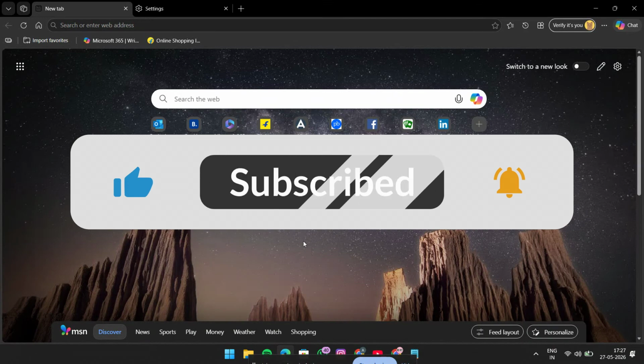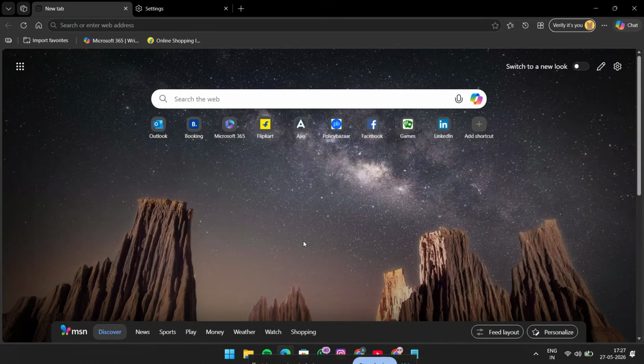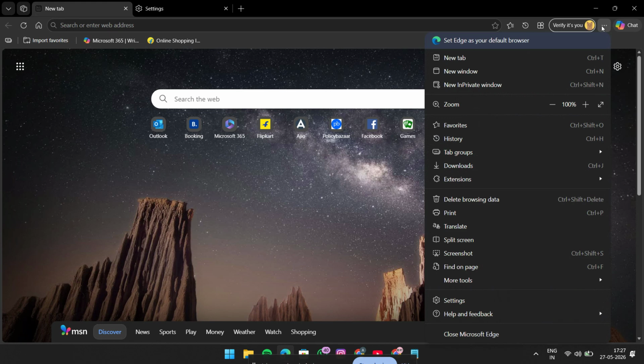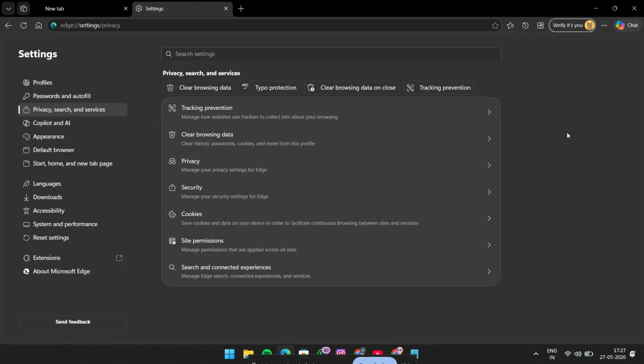Let's get started. First, open Microsoft Edge on your computer. Once Edge is open, look to the top right corner of the browser and click the three-dot menu. This opens the main Edge settings menu. From here, choose Settings. That will take you to the full browser settings page, where you can control privacy, security, appearance, and more. On the left-hand side, find and click Privacy, Search, and Services.